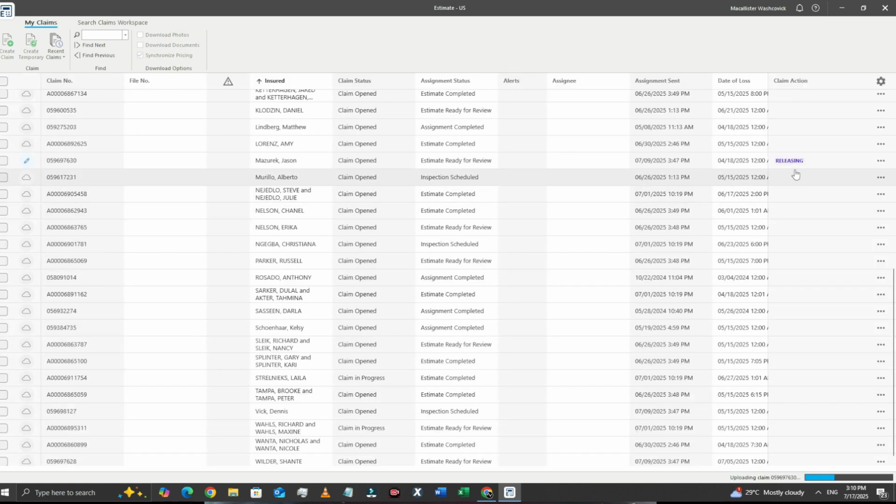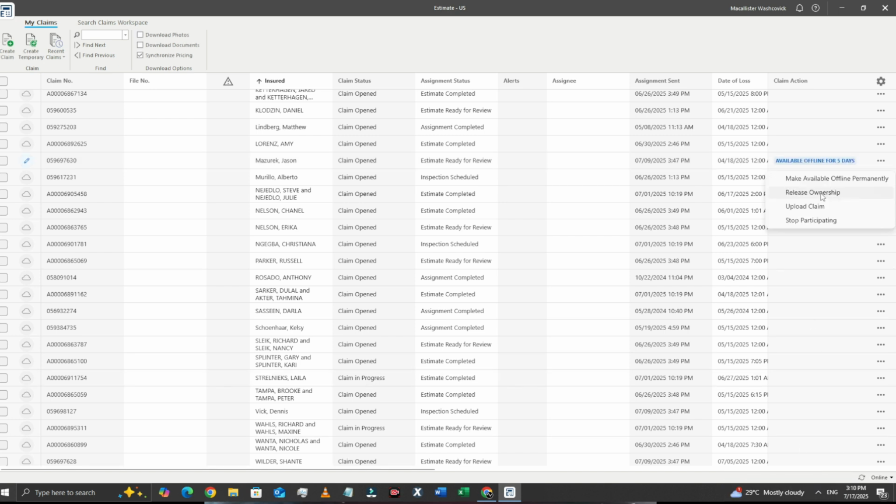We need to release the ownership of your claim. To do so, please click on the three-dot menu on the right side of your claim. Next, click Make Available Offline. Wait for it to load. Then, select Release Ownership.